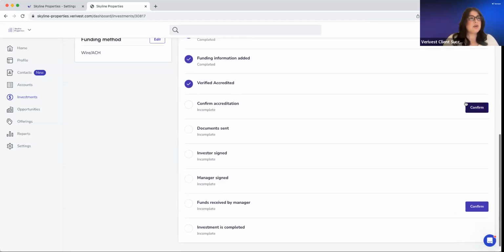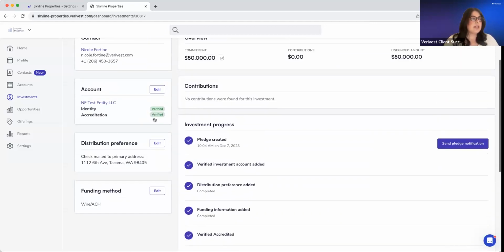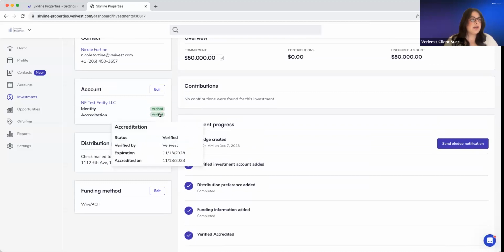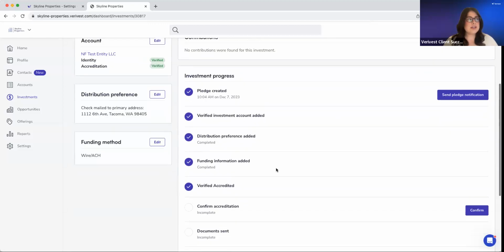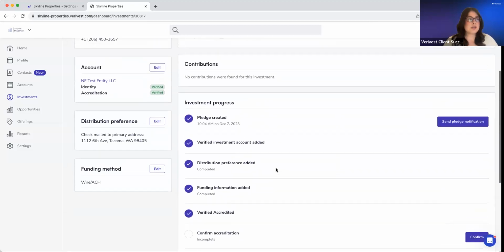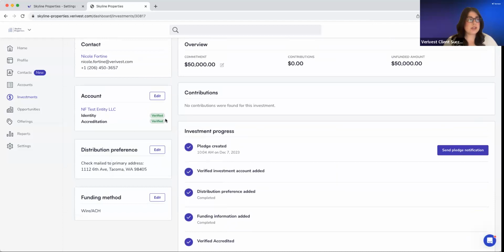And then you'll notice if the investment account has already been accredited, you can see when this account was accredited and when the expiration date is. You're going to get this button here that says confirm accreditation. This is not the same thing as manually verifying an accreditation. This is to confirm an accreditation for an account that has already gone through the accreditation process. So it's just asking you to confirm that this information is still accurate.